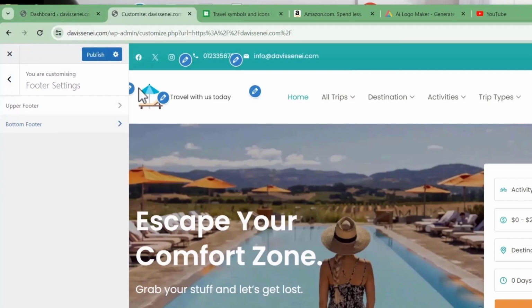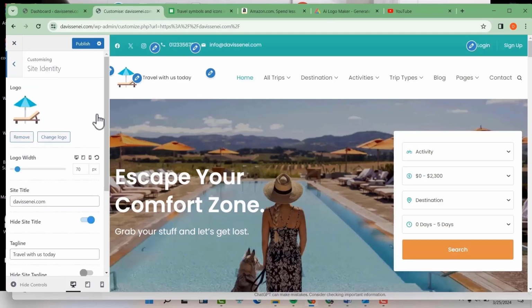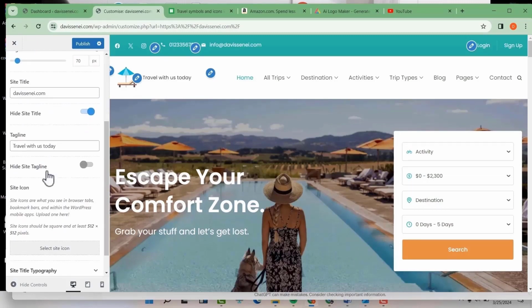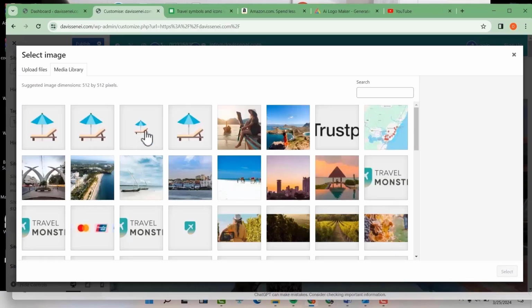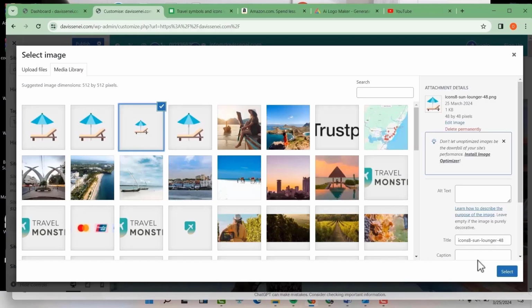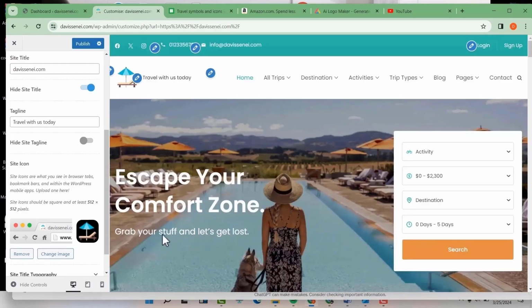So to add a favicon, just go back, then click on site identity. Now scroll down and you are going to see site icon here. So click on site icon, and now you can select the favicon from your uploads. You can see how it will be looking. Crop it. Now you can be able to see that your website will have this. So like YouTube has this, you will be having this.